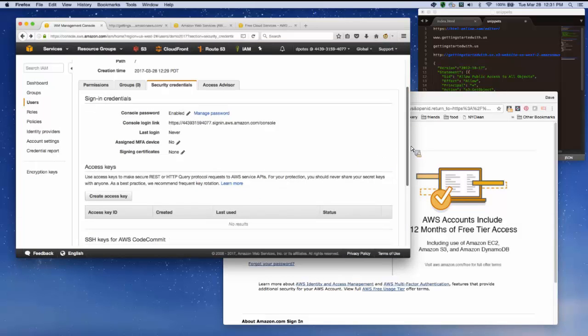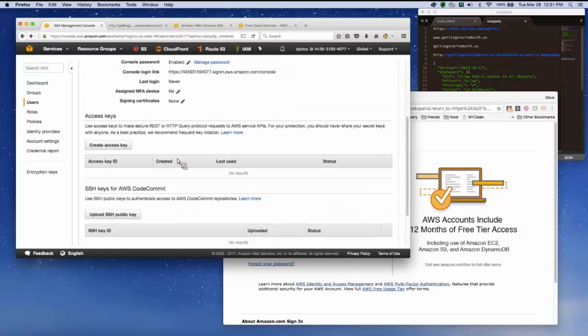So great. Is there anything else that we might want to do with this user? Well, yes. Some users are going to need an access key. And in fact, if you're doing any functionality with the API, you're definitely going to need that. But you don't want to create one if there's no necessity to do so.